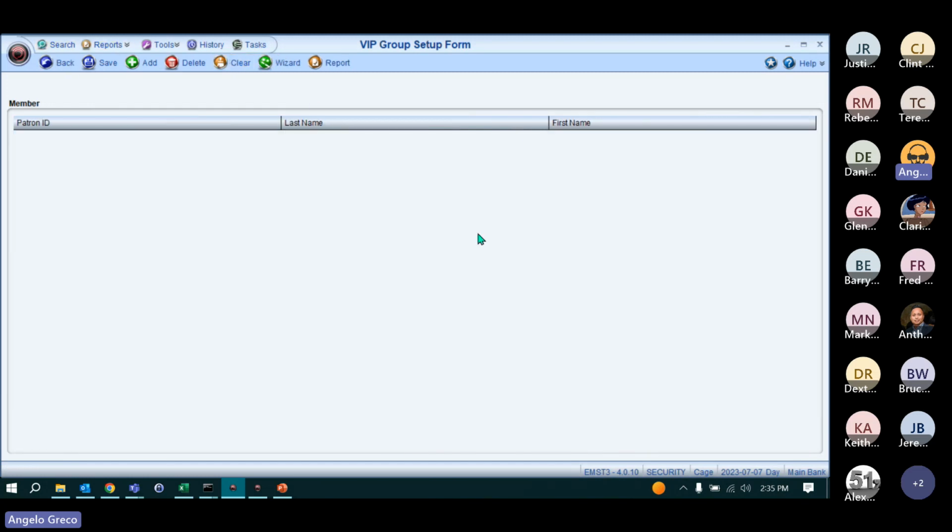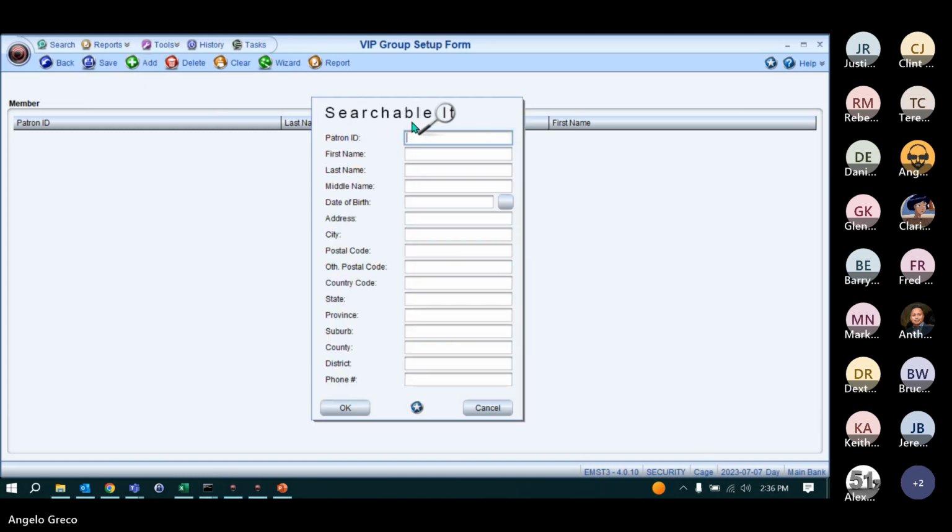And now I can add my members. All right. I can hit members and I can add my list of barred patrons in here that I want to see if they card in on the floor. I can hit the add button. The search engine is going to come up just like if I was looking up a patron in the patron custom form. I can put in a last name. You guys know about the percent sign.